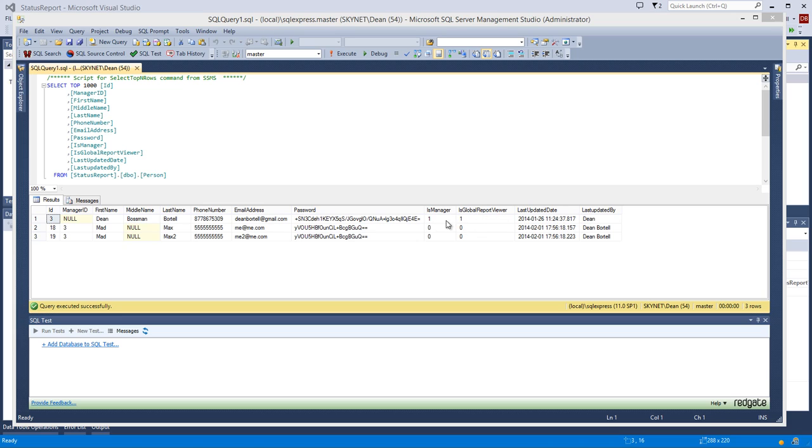So we've got an IsManager, IsGlobalReportViewer, and this just tells us whether or not the person manages people, and the IsGlobalReportViewer means that you could see everybody in the system's weekly reports.